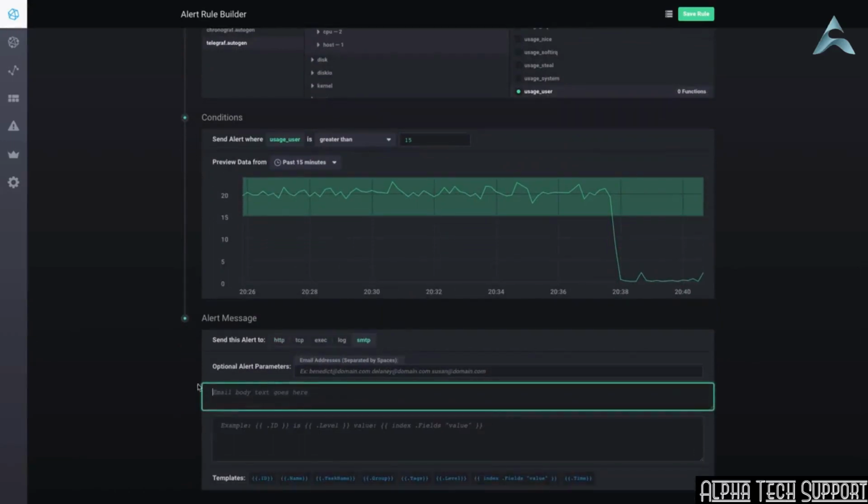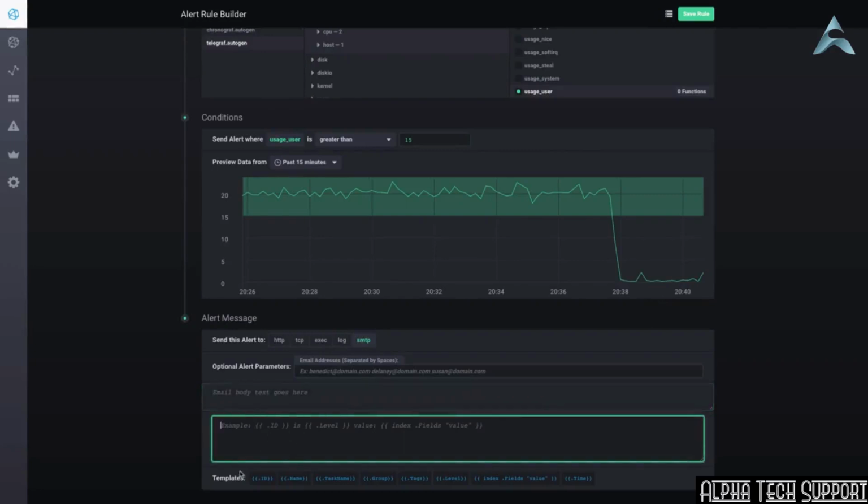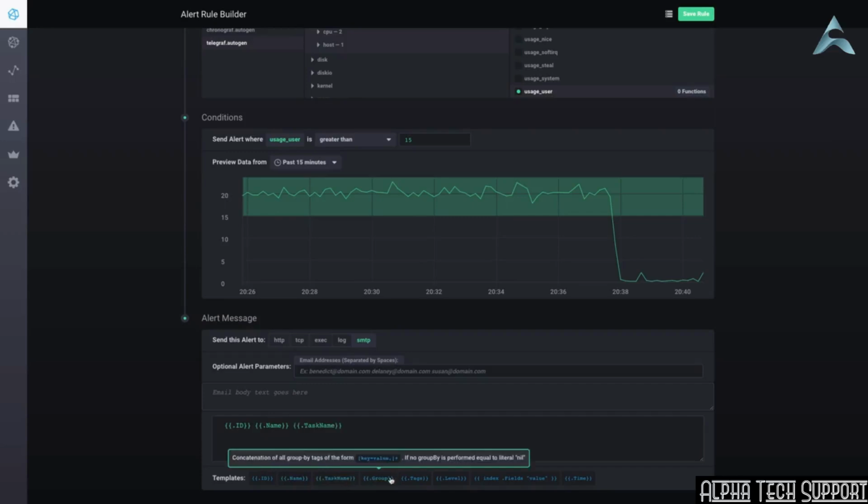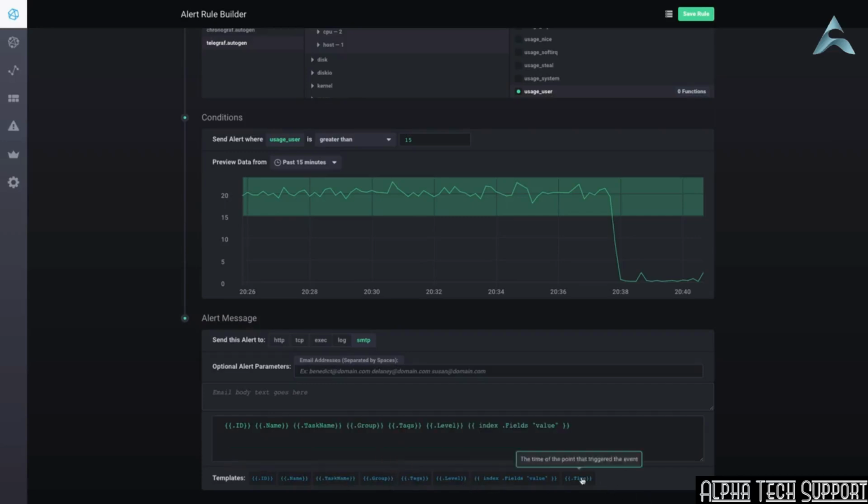And then we can specify a body text that goes here, or you can just add this one. So I'm going to do the ID, the name, the task name, the group, the tag, the level, index field value, and the time. So we're sure we got enough information when the alert gets in.